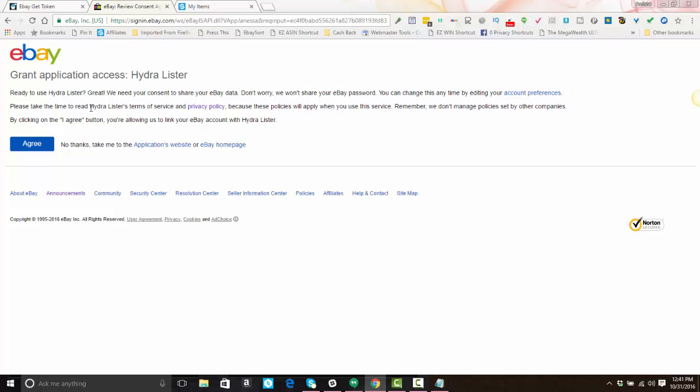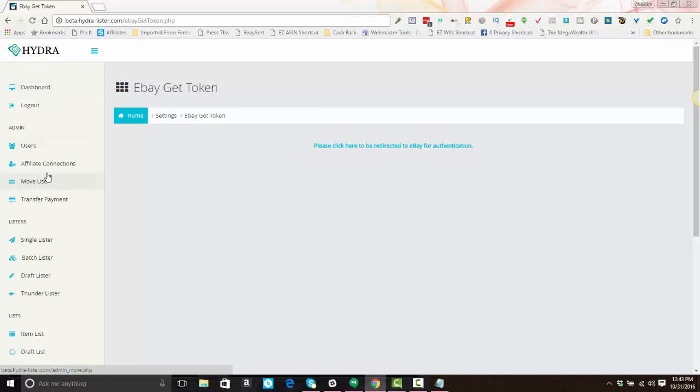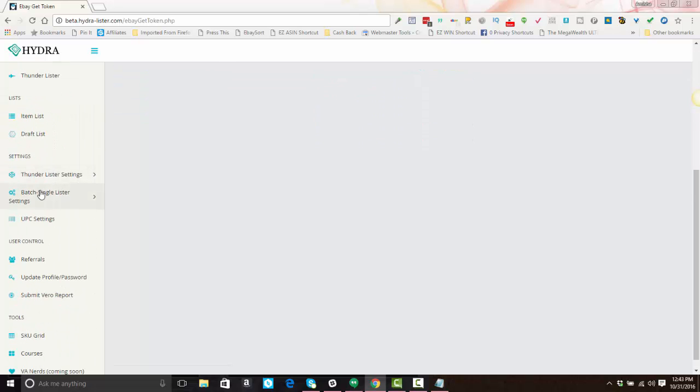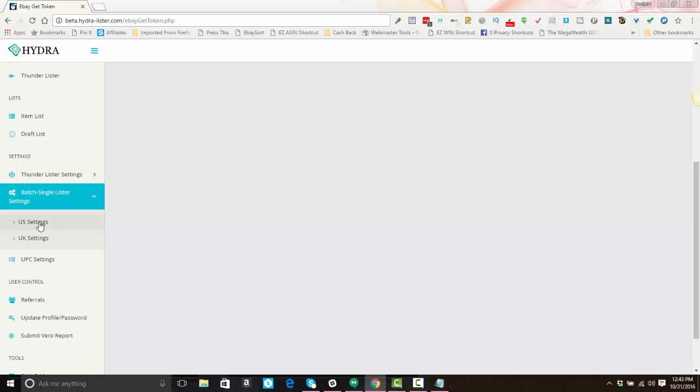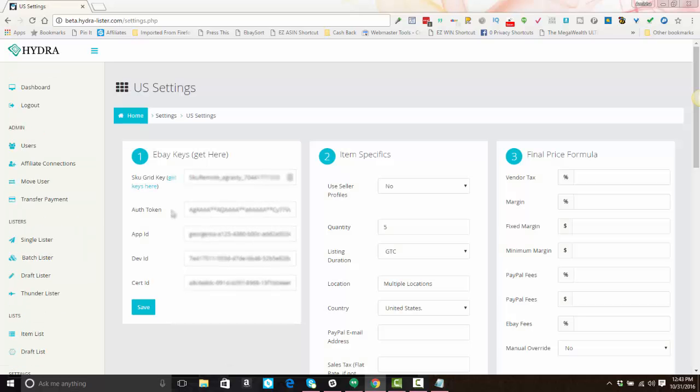On the screen, all you're going to do is click agree to grant Hydra Lister access to eBay. Once that process is finished, it will tell you that the authorization has successfully completed and that it's now safe to close your browser. So you can close this tab. You'll return to your Hydra Lister settings, scroll back down and go back to your batch single lister settings. Click on US or UK, whichever one you were working on. All right, and then at that point, your eBay keys should be filled in.